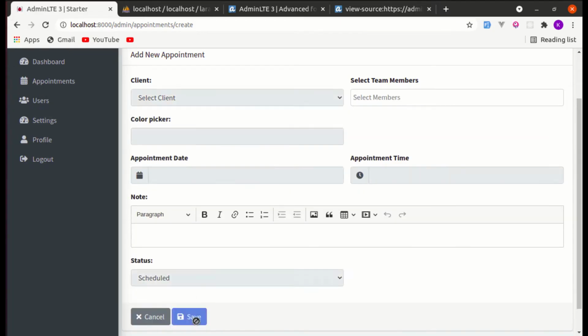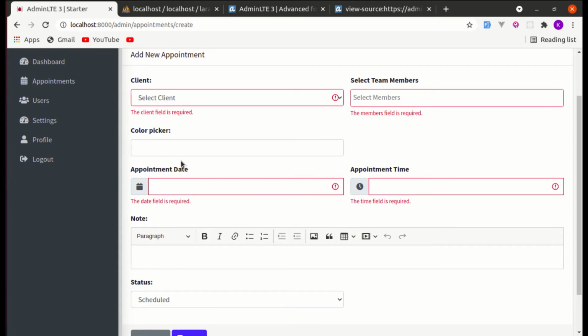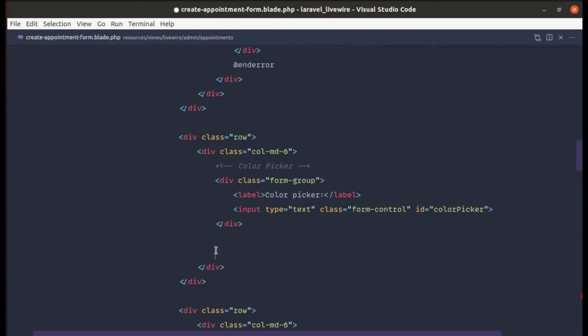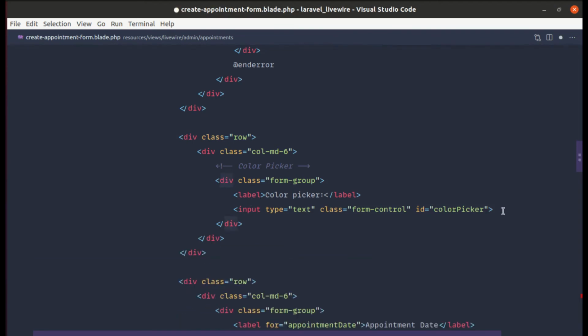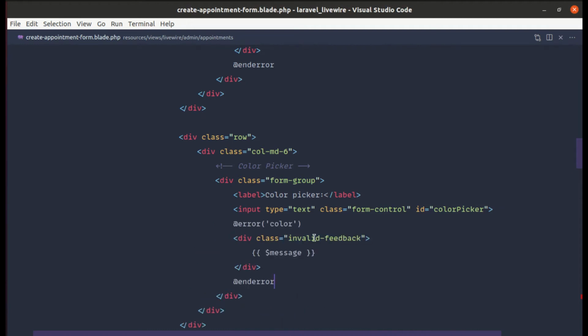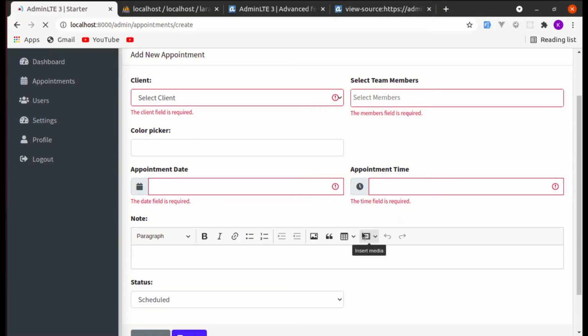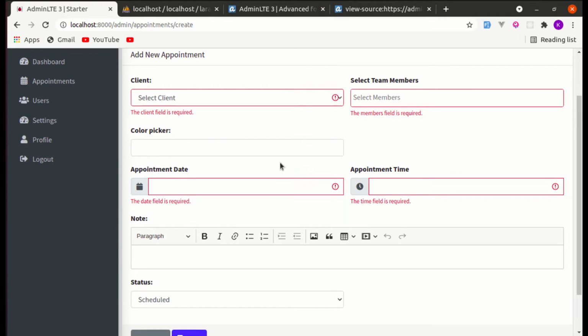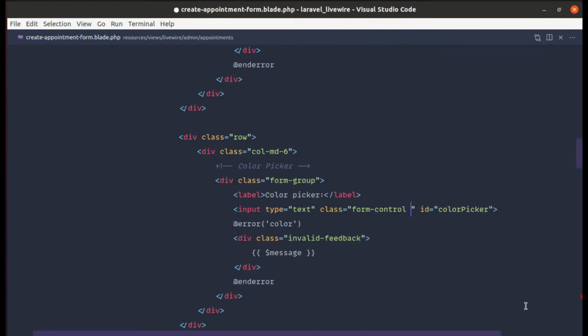and click on save. We still don't see that error message because we need to put this inside of this form group div below this input, right? So invalid feedback only works with form control. Let me go back, refresh it, click on save. Still we will not see the error because over here we need to pass is invalid, right?